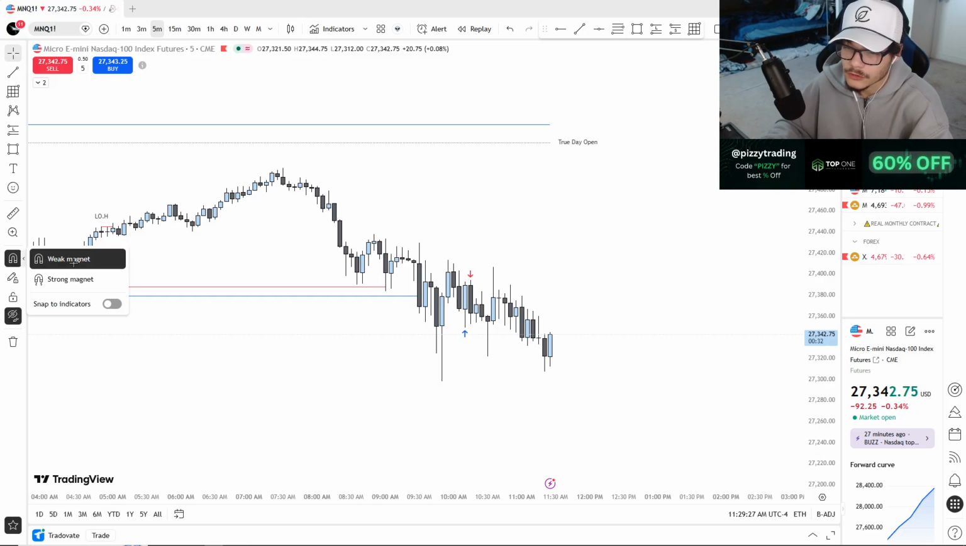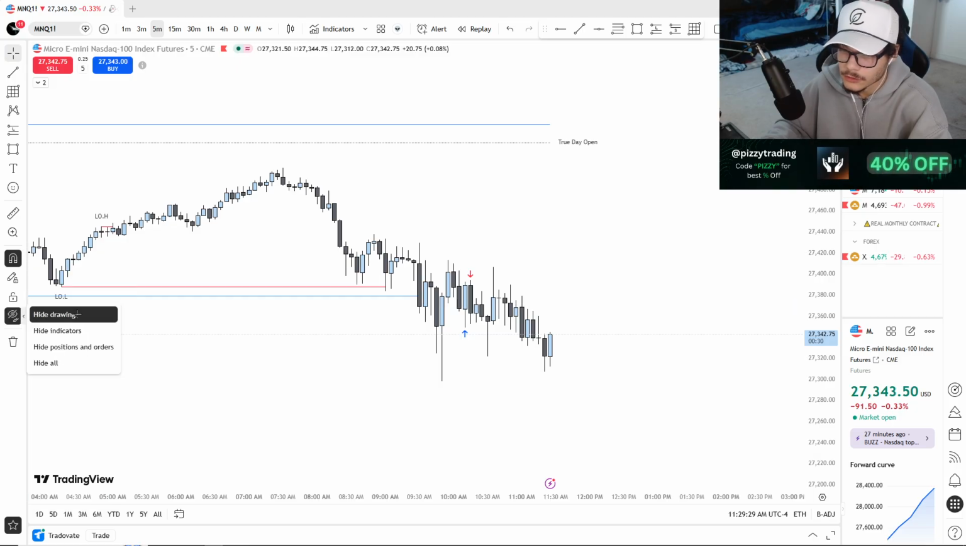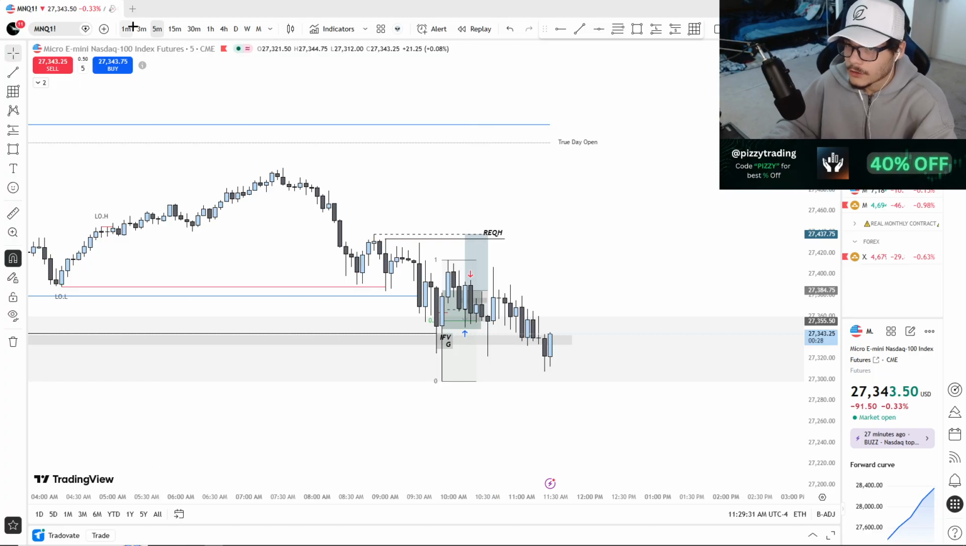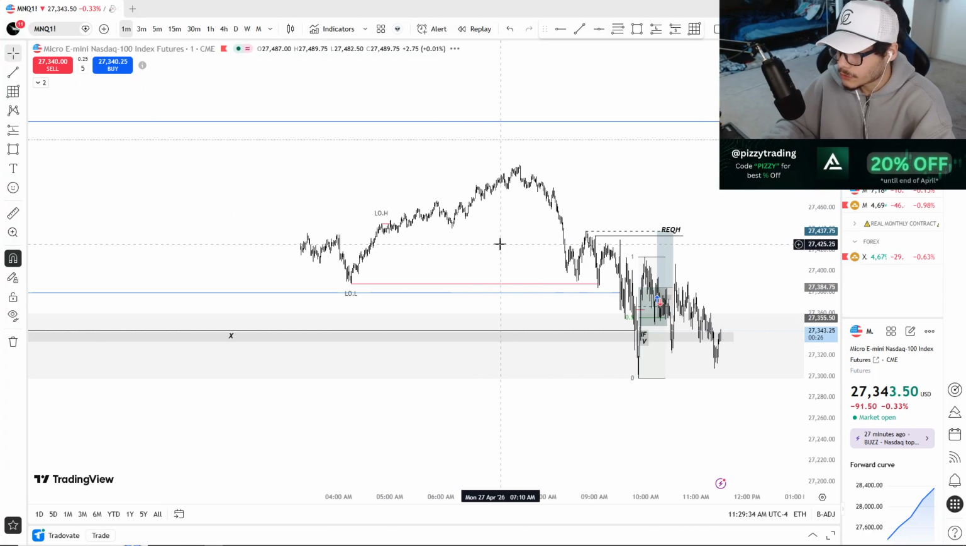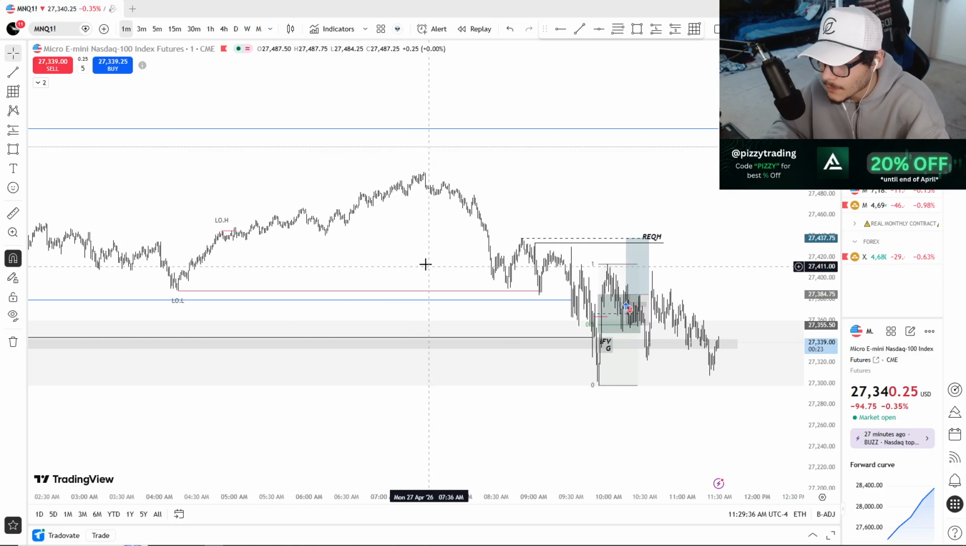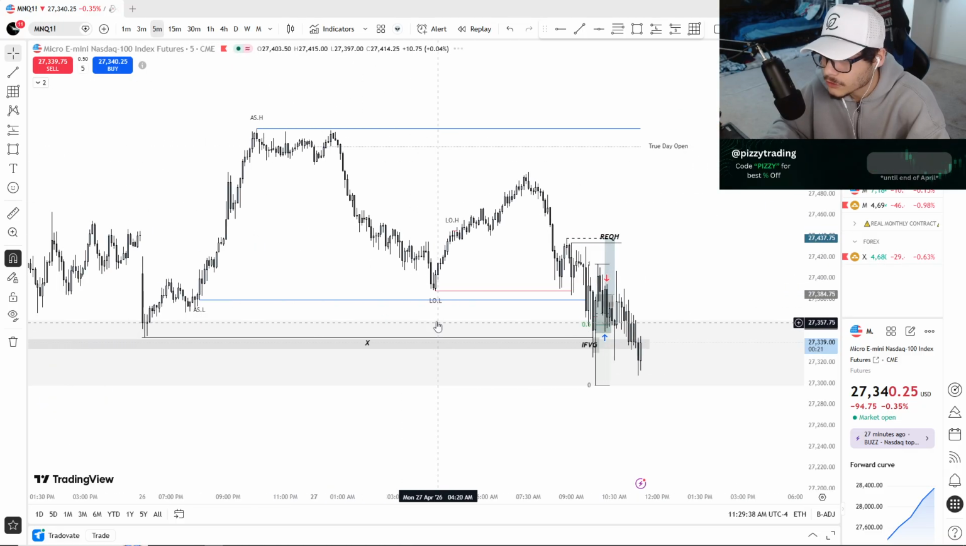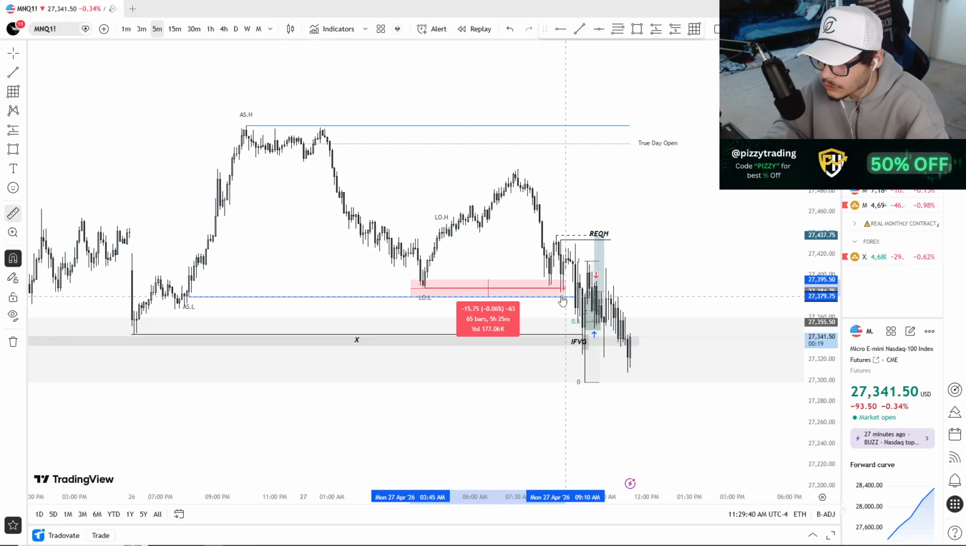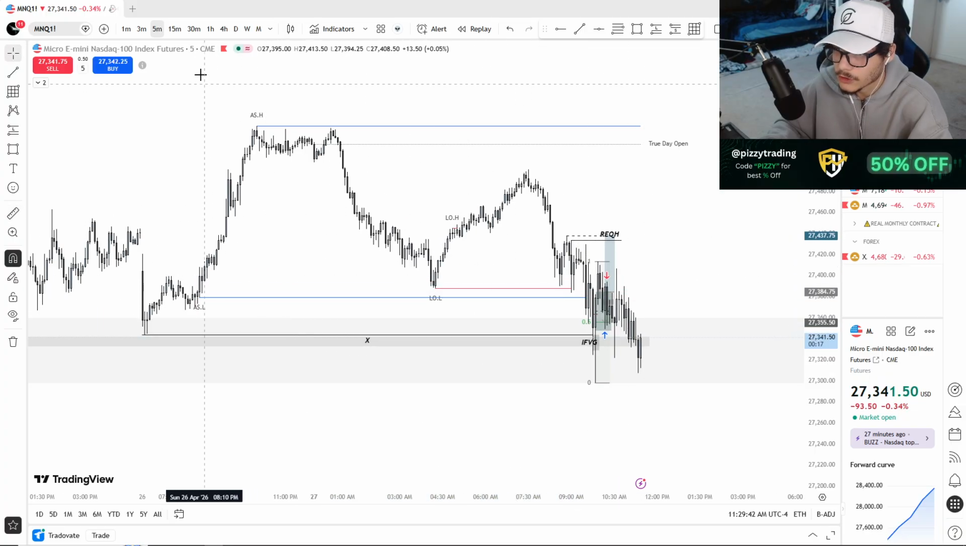So let's turn our drawings back on. Oh, that's the magnet. And let's get into the 1-minute chart, or 5-minute chart real quick. You can see we have session lows. London lows get swept. Asia lows get swept. Okay, so then what do we do?